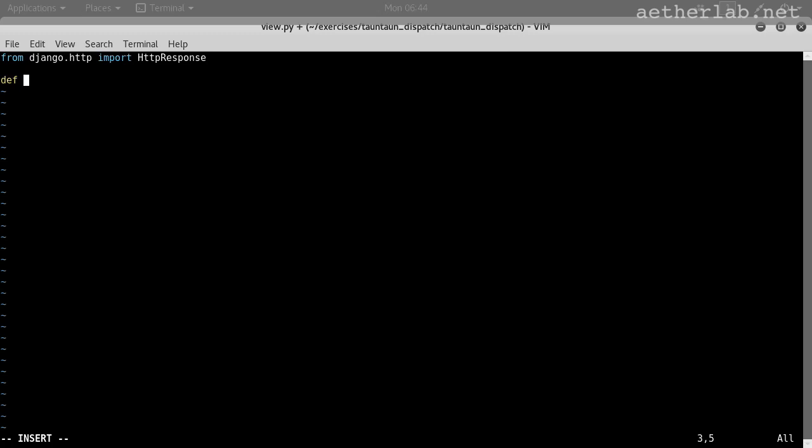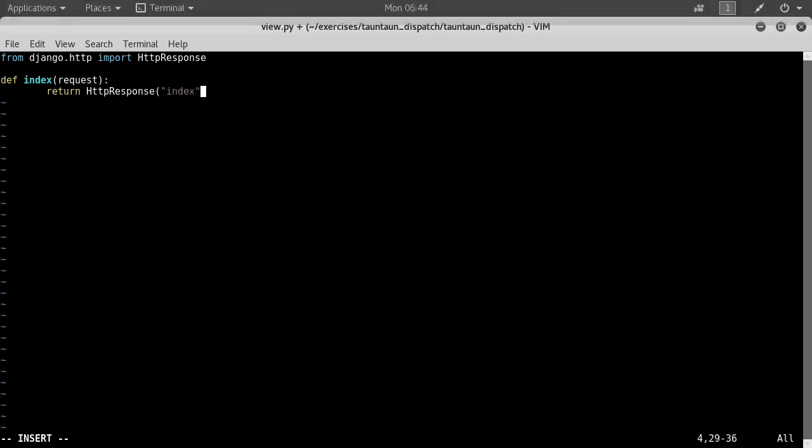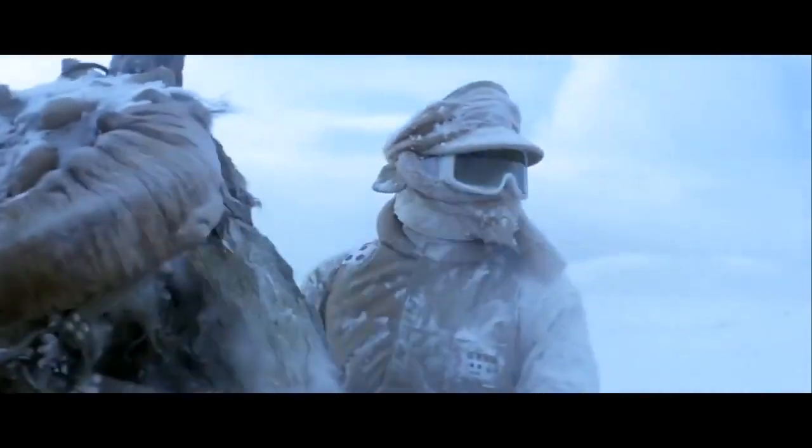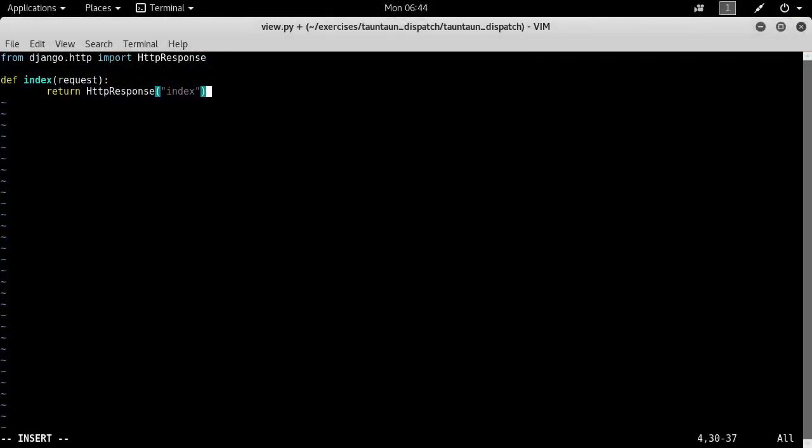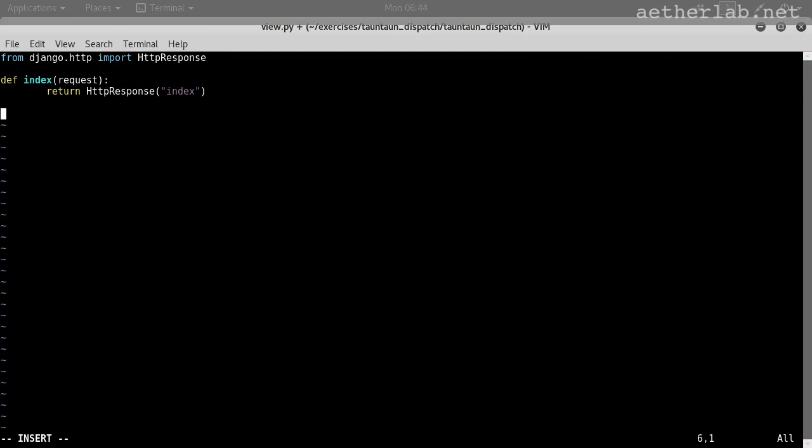And then we say def index. This is gonna be the function which is called when the index page is loaded. So it gets a request as a parameter. And first, only for testing, we return an HTTP response using the string index. So it's going to be a simple HTML file with the string index.